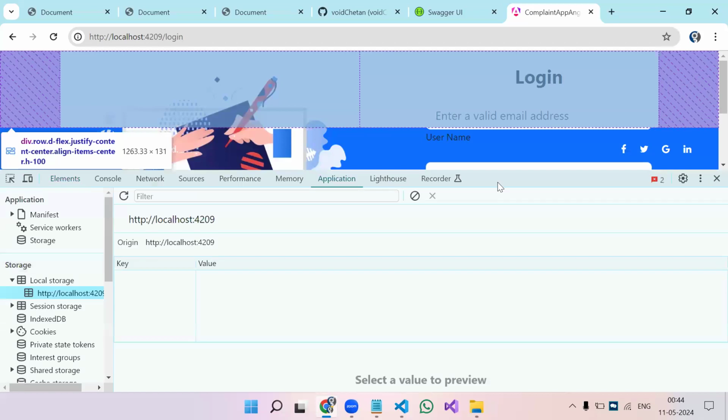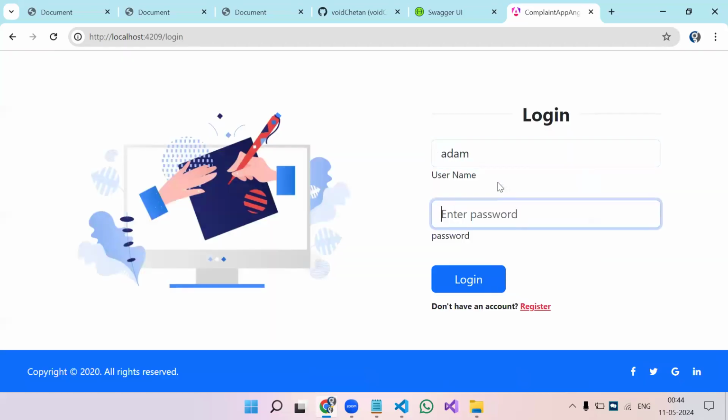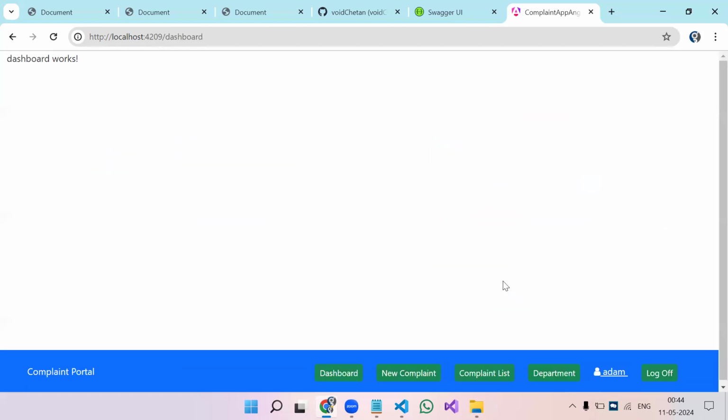Let's try again. 223344. So login is visible. Now, the dashboard part we will see at the end. First, we will start with the new complaint. And again, this department button should not be visible if the logged in username is employee. So currently you can see logged in user Adam is nothing but an employee, right? So he registered from our login page.